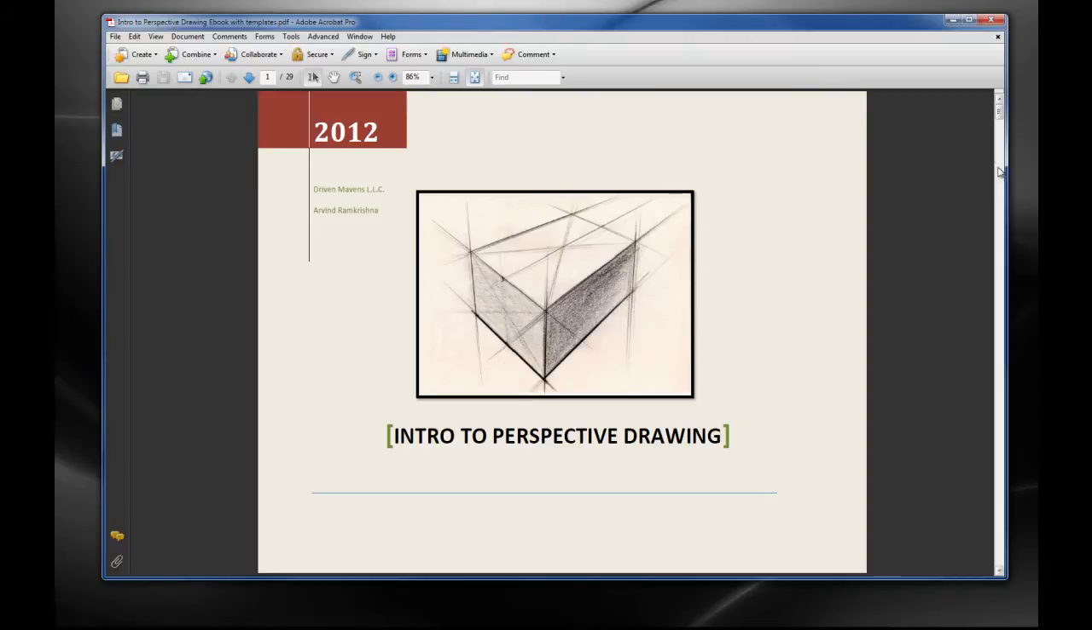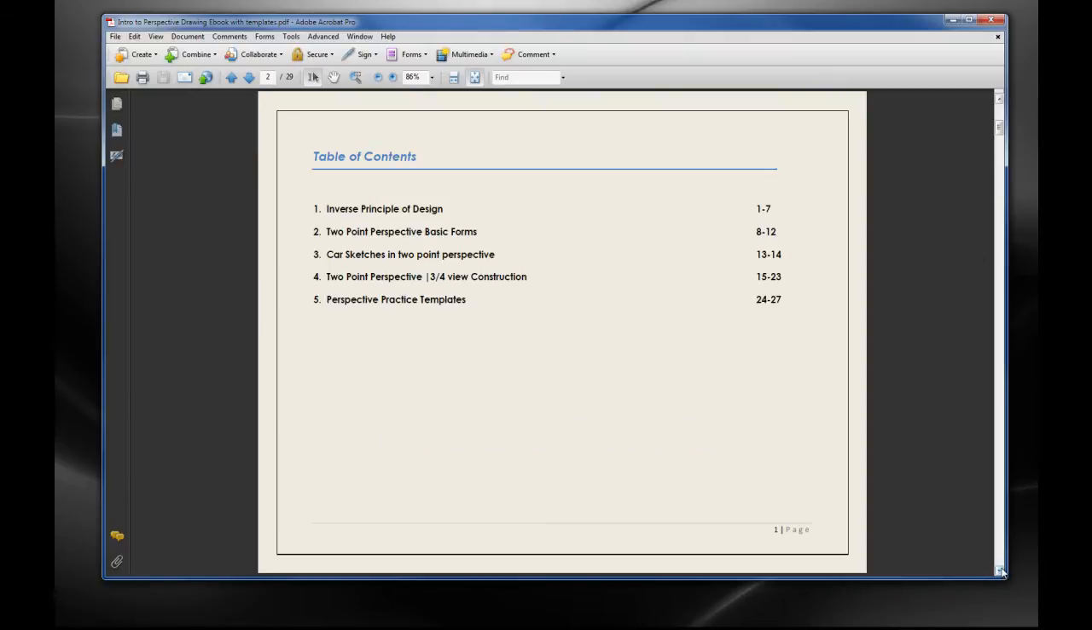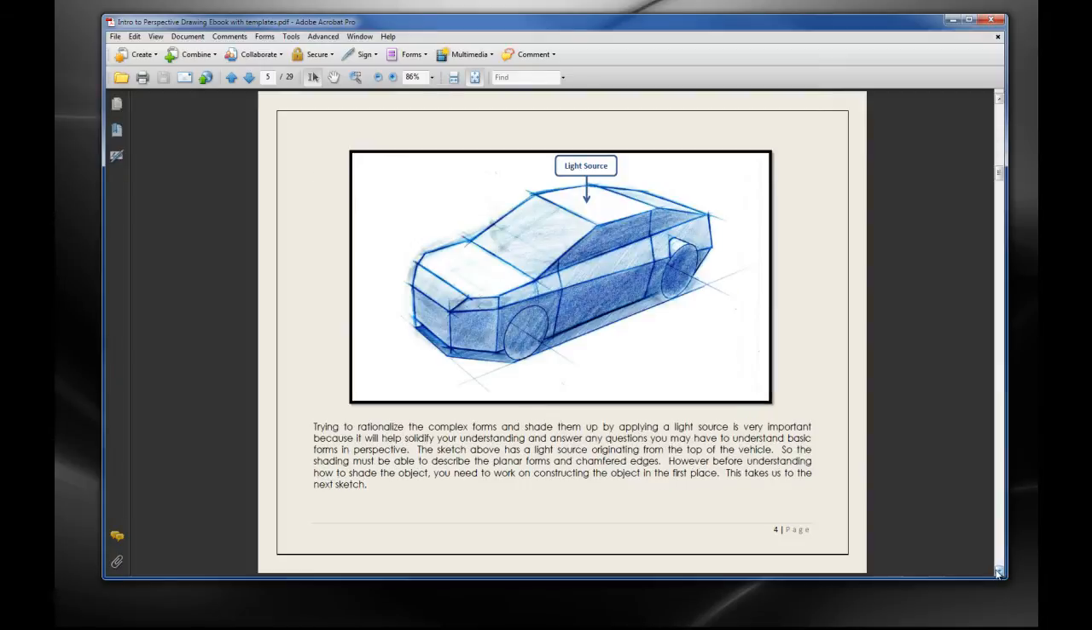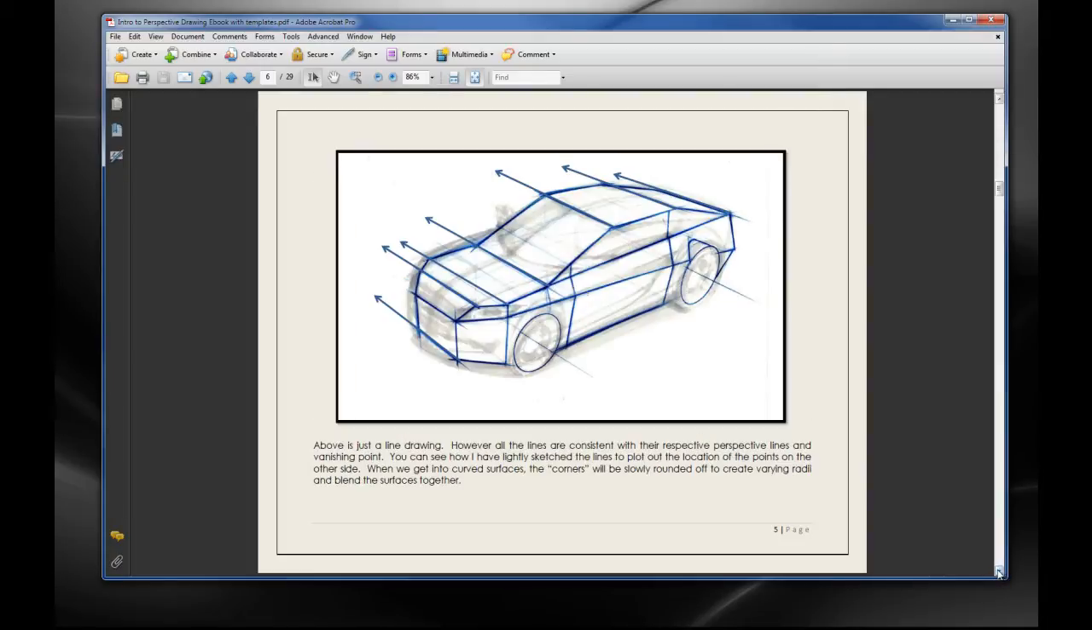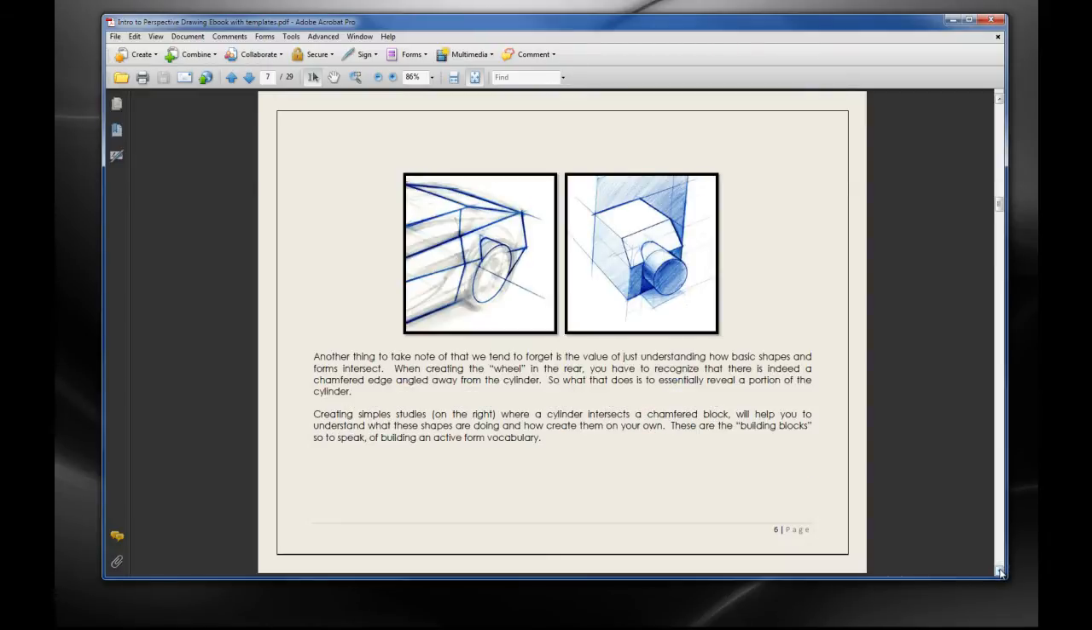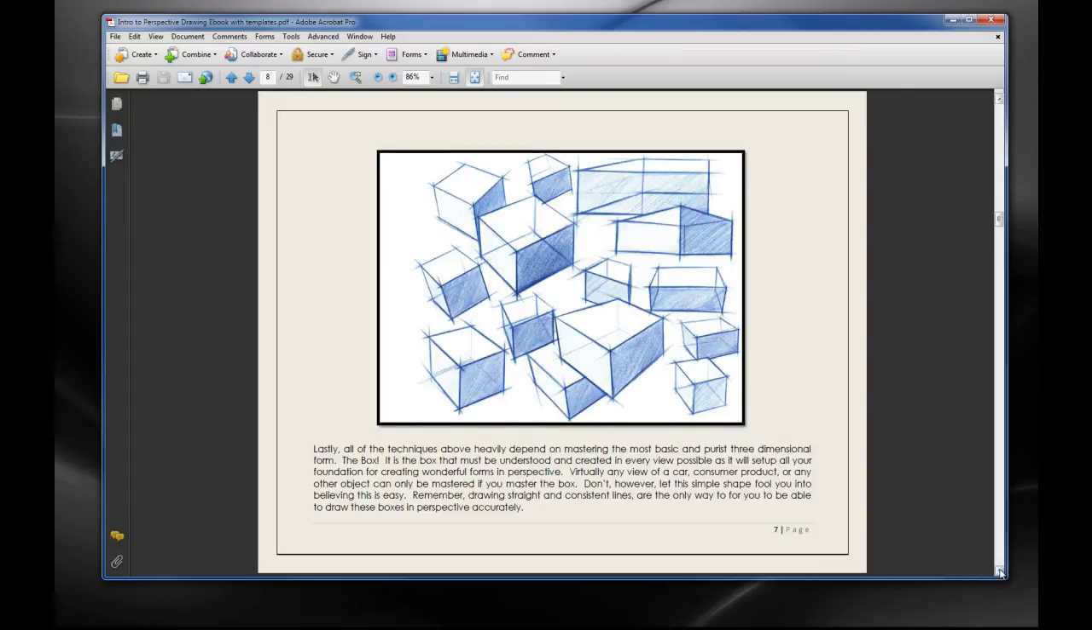We've got about 29 pages for this ebook, and I go over 5 different topics: the inverse principle of design, 2-point perspective basic forms, car sketches in 2-point perspective, 2-point perspective in 3/4 view and how to construct it, and then practice templates. The inverse principle goes over how your mind interprets form, and how easy it is for your mind to comprehend basic shapes rather than very complex forms. You have to rationalize those shapes first before you go into very complex curves and surfaces.